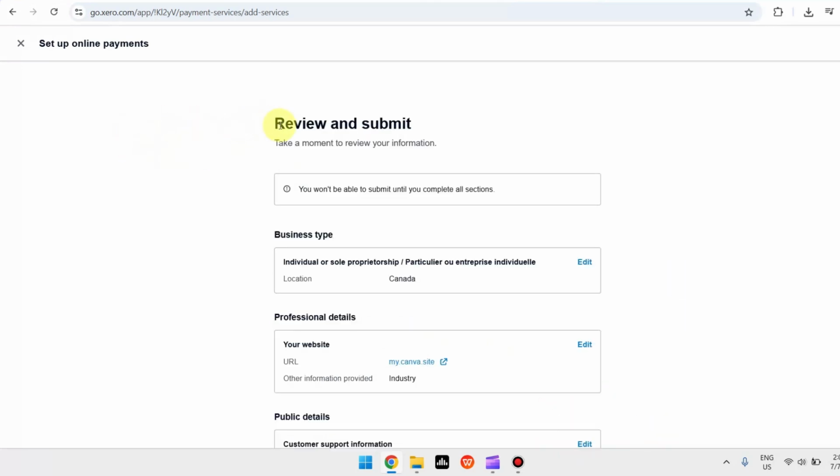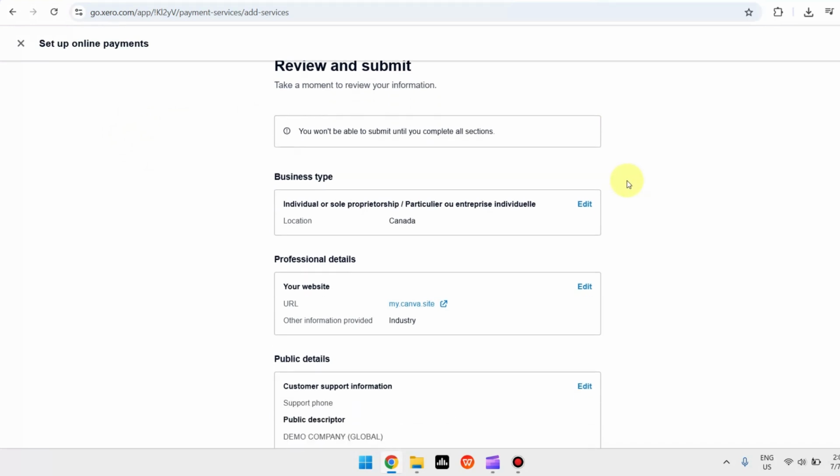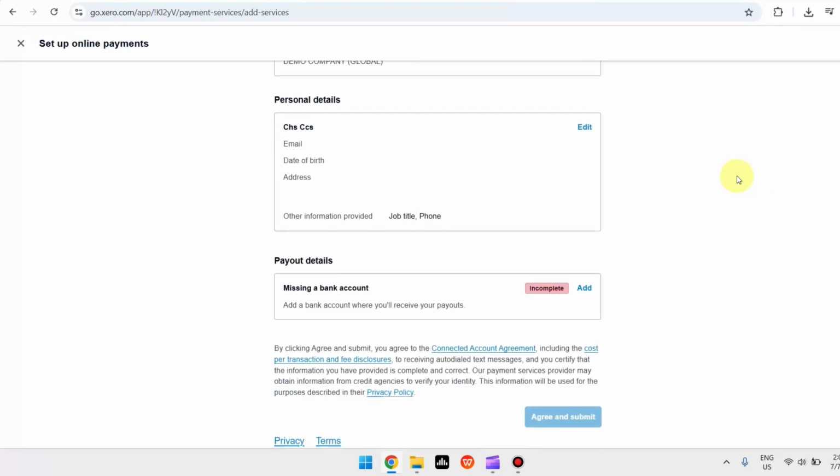And from here, all you have to do is review all the information that you entered. Make sure that they are all correct and accurate. Then, once done, just head over and click on agree and submit.